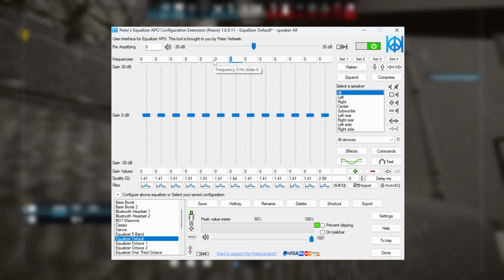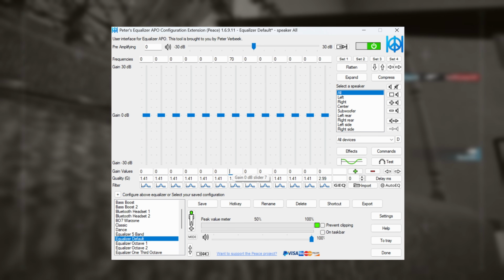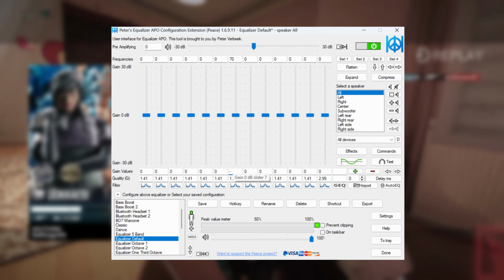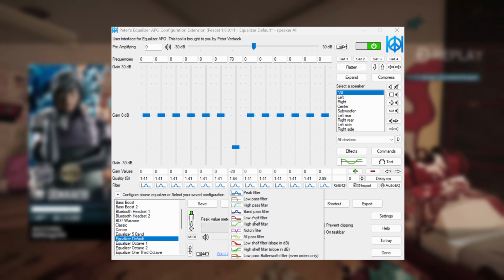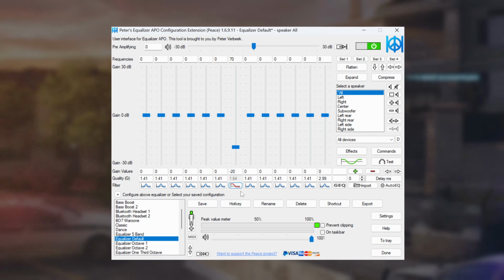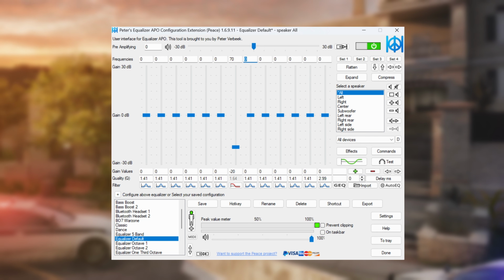We'll begin with 70 Hz, and instead of minus 12 dB, we'll set this to minus 20. Because Sonar has a built-in limit of plus or minus 12, I found that in my testing, the best possible results were with minus 20 on the low shelf filter.